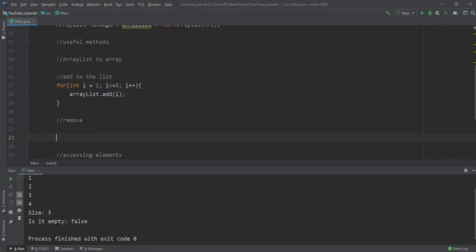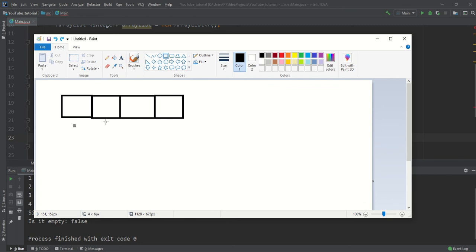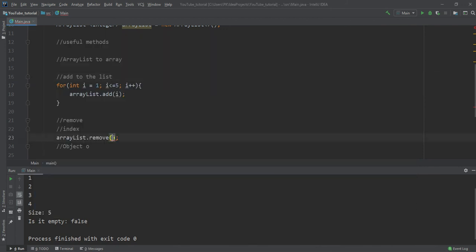Okay, removing. There are two kinds of removals you can do. You can remove an index and you can remove an object. For index removal, you call the ArrayList dot remove and write whatever index you would like to remove. Remember, indexes always start with 0 for the first one, then 1 for the next one, then 2, and then 3. This is 0. Always remember that. I'm just going to remove the first index, because why not?